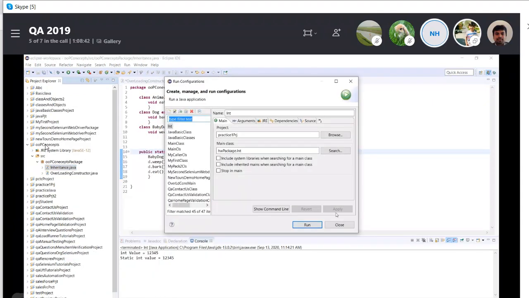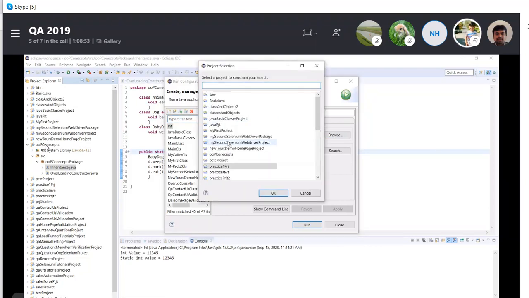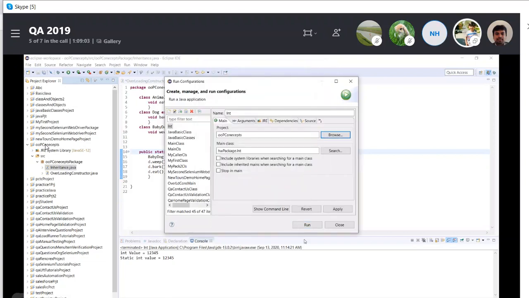And wait here, practice project. Can you see it is taking you to the practice project? It's one project. You say browse. Bring this. Yeah. OOP concept. Can you see OOP concept? Okay.